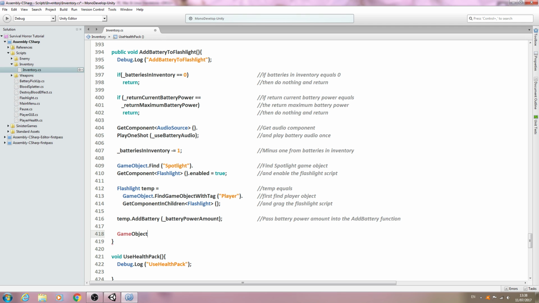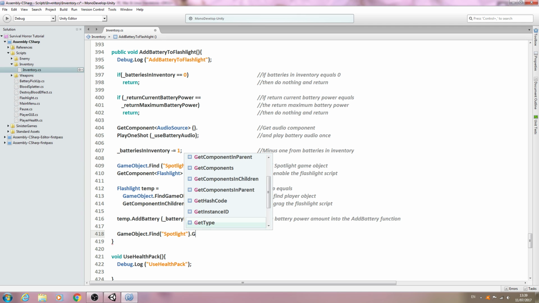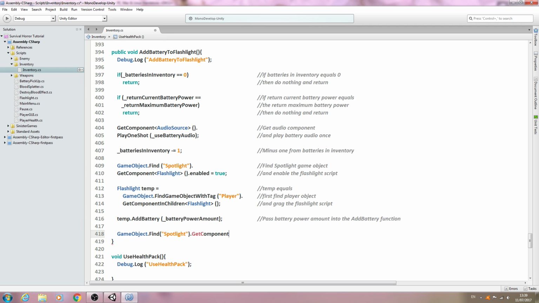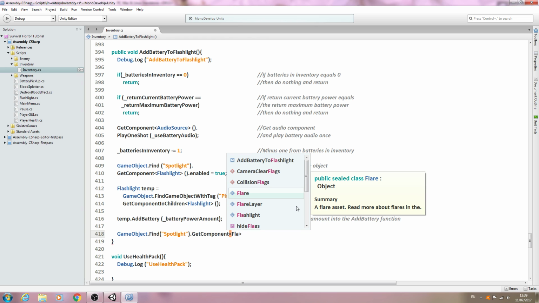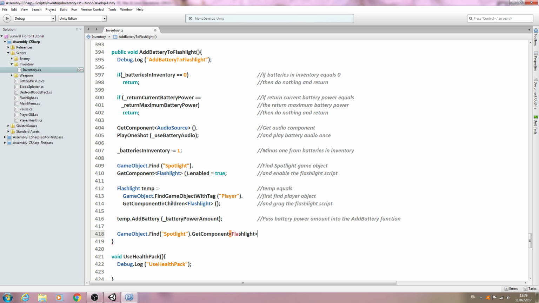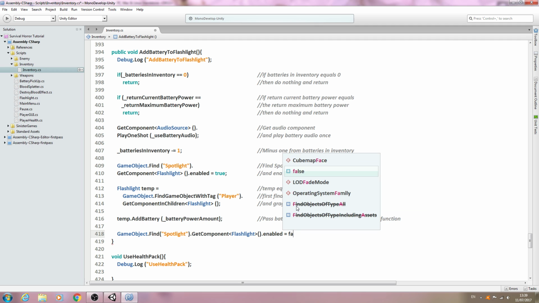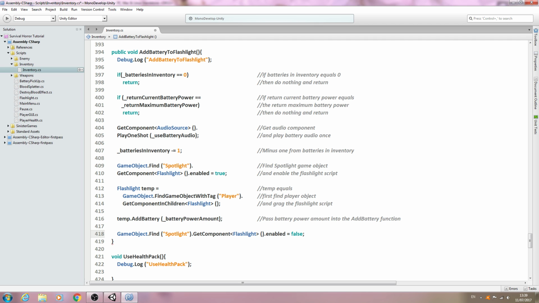We're going to say game object dot, and we could just say find. This time we'll open and close brackets. Inside the brackets, speech marks. We want to find the spotlight again. We'll come to the end dot, and we want get component. We'll open and close brackets. We'll say the flashlight. We'll come to the end. We'll open and close brackets dot enabled, and we're going to say equal false, and we'll close the line off.